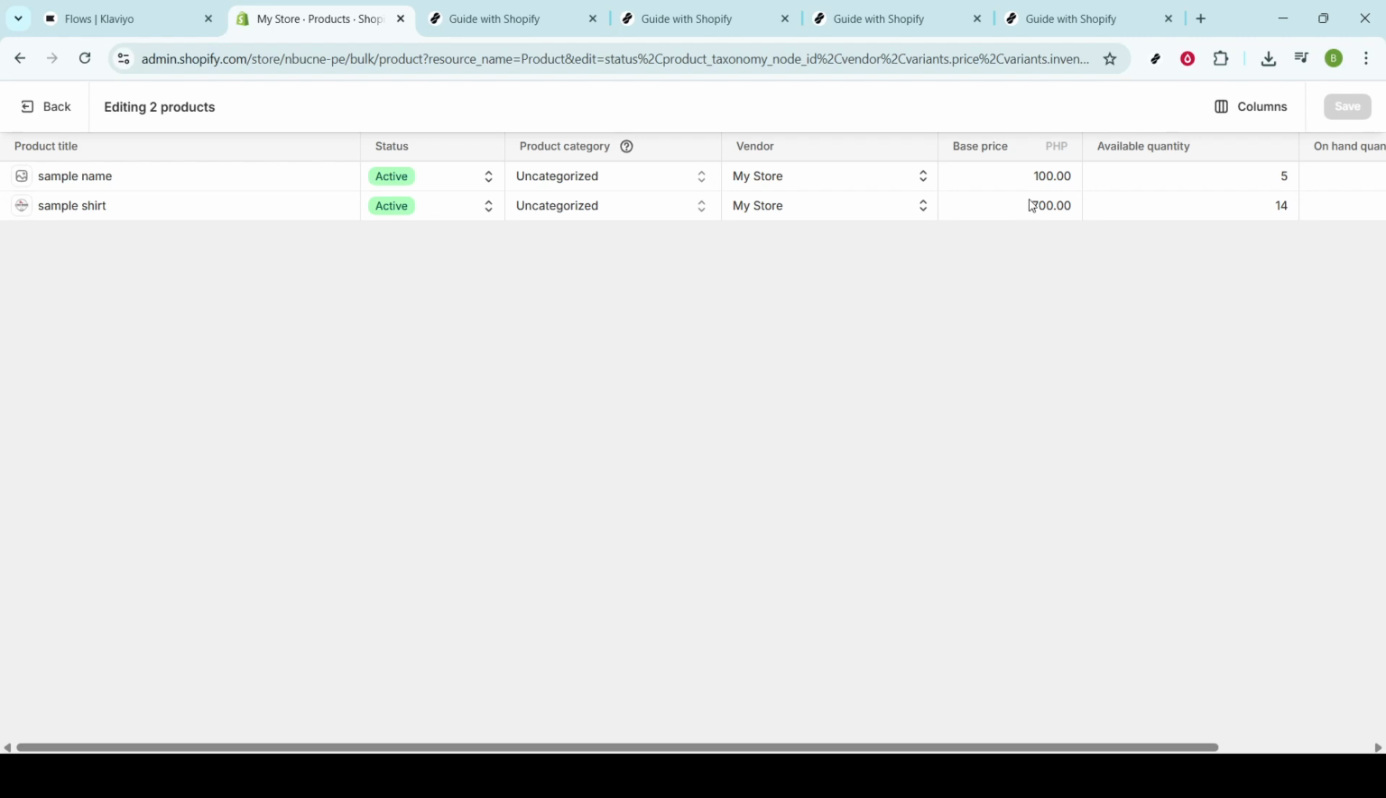Once you're in the bulk edit interface, you can adjust the prices easily. You'll see a spreadsheet-like view of your product details. Navigate to the column labeled Price. From here, you can click into each cell and enter new price values as needed. This setup makes it straightforward to compare and ensure consistency across different products or variations.